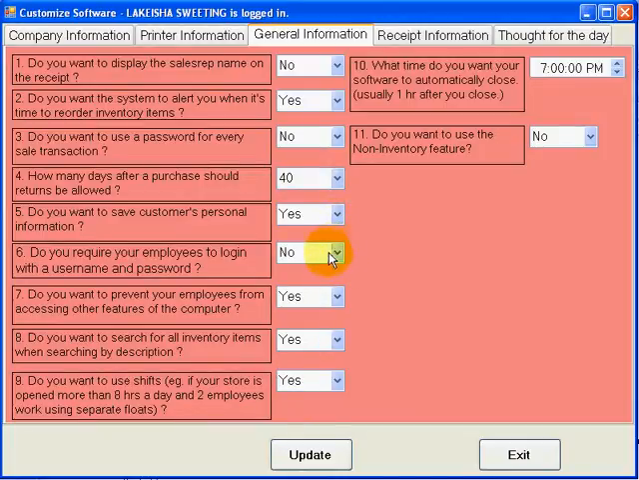Do you require the employee to log in with the username and password? Normally we don't, but if you have a big organization, then for added security, you can have them select their name from the list and then enter the password, as opposed to just entering the password.